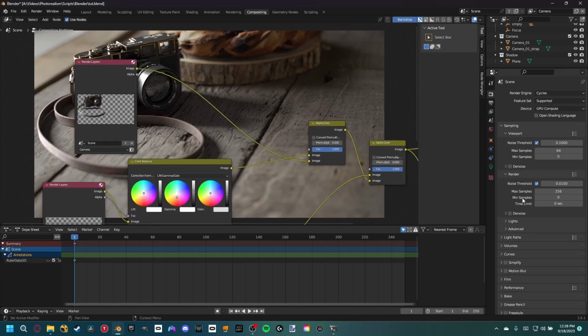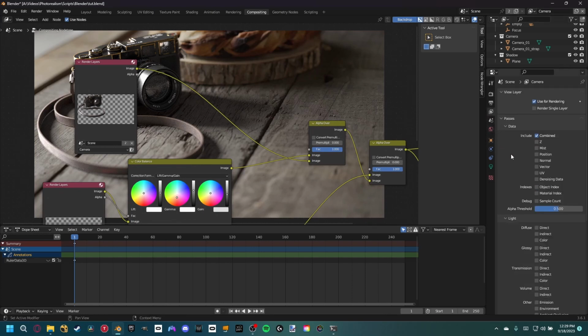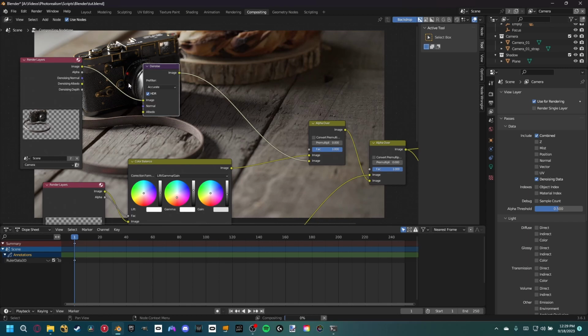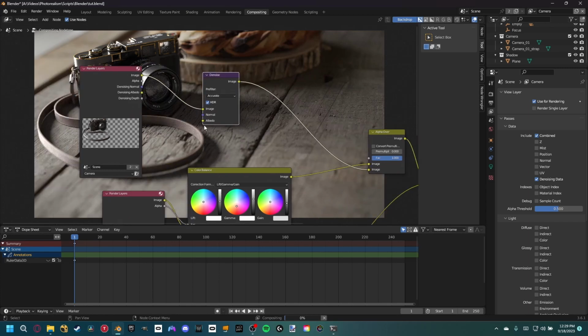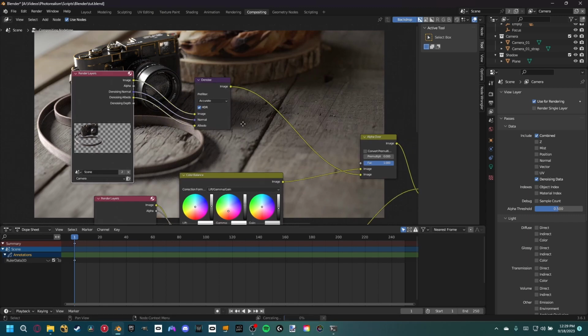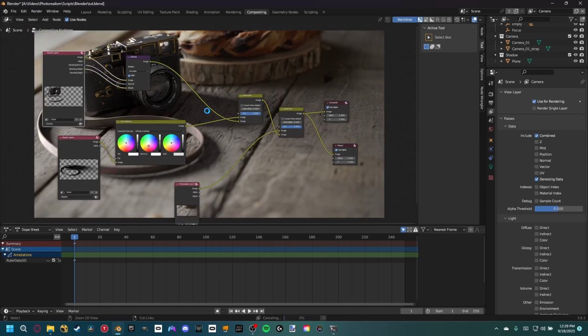And then I like to come over here. I'm going to make sure I'm in the camera view layer up here, and then I want to come to the view layer properties. I'm going to enable denoising data, and then I can go ahead and add a denoise node. And I'm just going to do this for the camera. The shadow, you won't really see any denoise stuff for it. I'm going to go ahead and plug the normal into the normal and albedo into the albedo. And then just going to double check everything is correct.